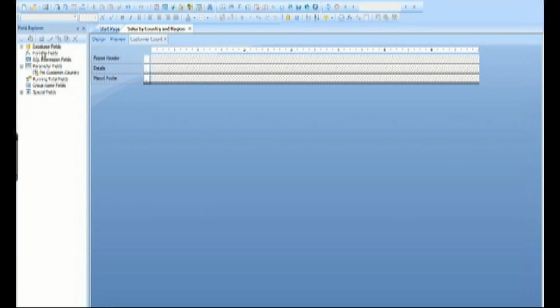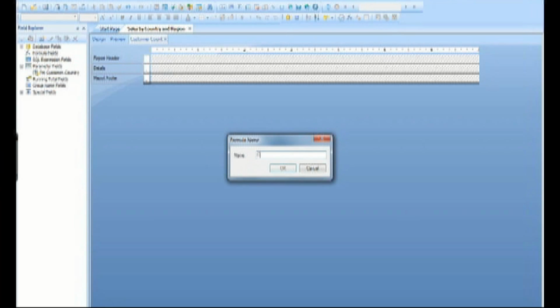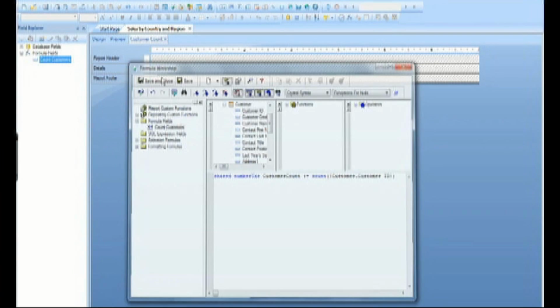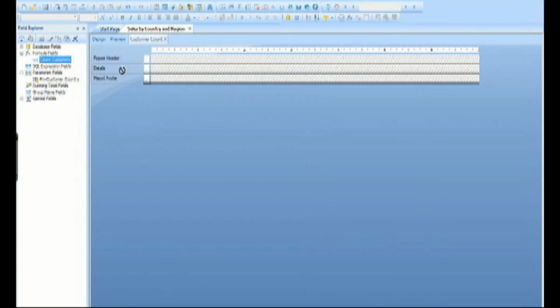Next, we will create a formula called Count Customers, which will use a simple summary function to count the number of customers for the selected country. By labeling the declaration as shared, the customer count variable will be available to the main report and other subreports. Place the formula in the report footer section and we are done.